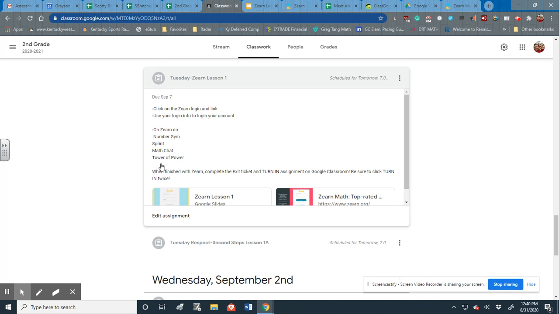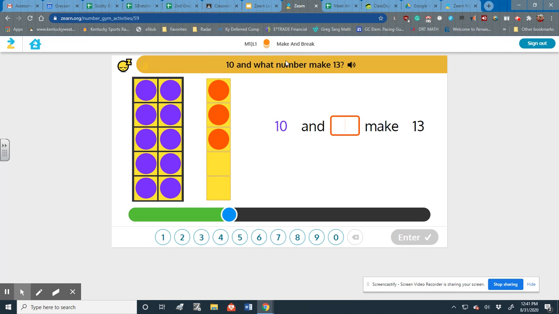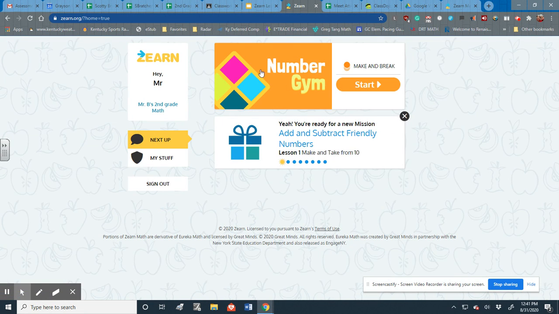And then after that, you're going to do what's called a tower of power. This is to see if you understand what's going on in today's lesson. You have to pass the tower of power before you can complete the assignment. Once you pass the tower of power, it's going to come up right here. It's going to kind of look like this, but it's going to say, "Congratulations, you've completed lesson 1."